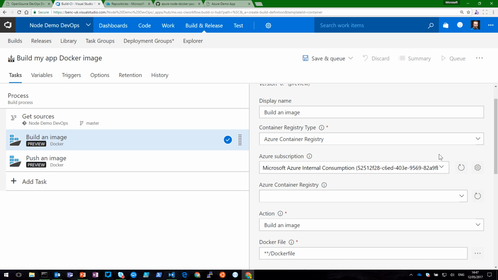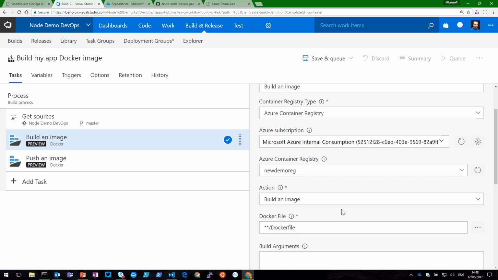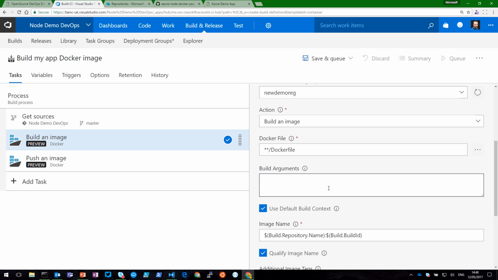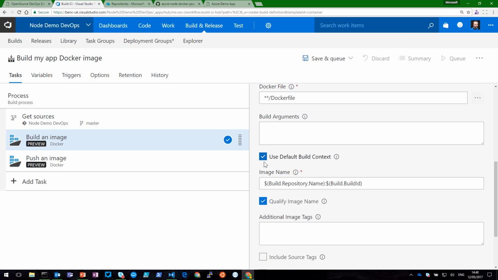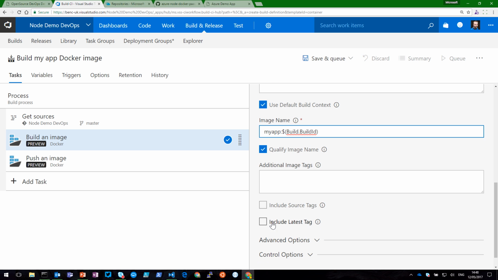So that's done that. That means it should be able to query Azure and list all my Azure container registries. So new demo reg was the one I just created. So that's the one I want to select. What I want to do is build an image, leave all this alone. The other thing I want to change is the repository name. So I'm going to call this my app, and I'm going to tag it with the latest tag as well.